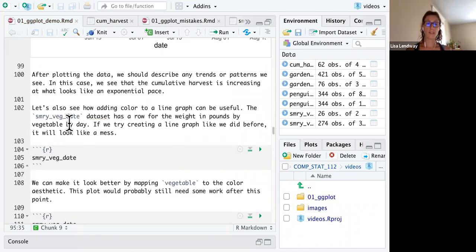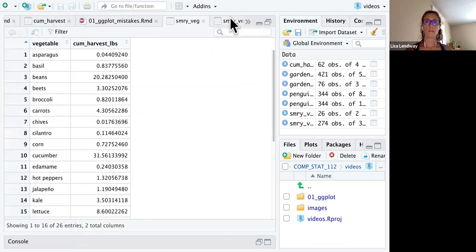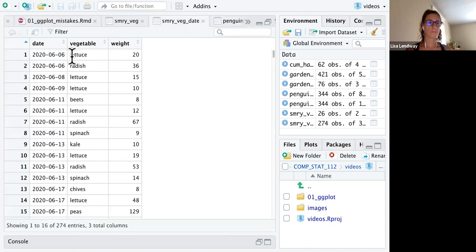The summary veg data, I think I wrote that wrong. No, summary veg date, that's right. The data set has a row for the weight in pounds by vegetable by day. So let's just take a quick gander at that data. There it is. So on each date, there's a row for each vegetable that was harvested that day.